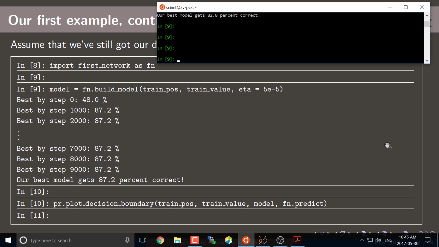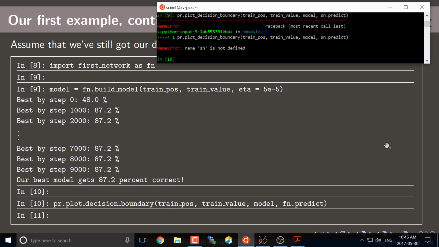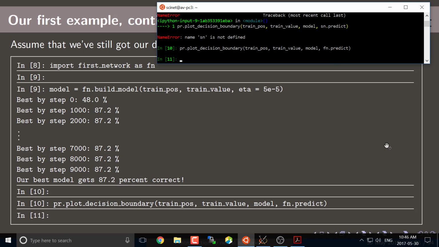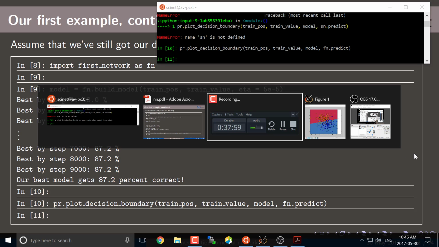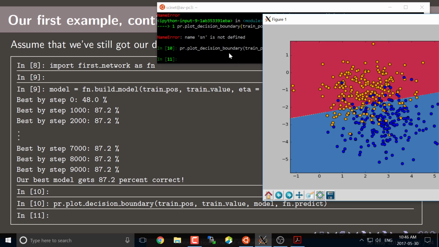Once you've got your model, you can plot what's called the decision boundary, which says how does my model split one data point from another? Sorry, wrong one. fn. Where's my plot? There it is. Ugh, hold on.